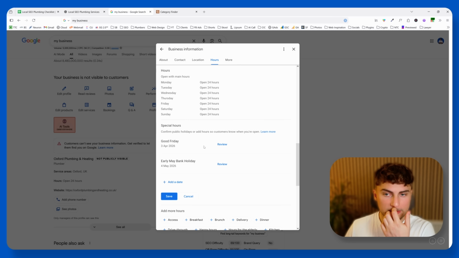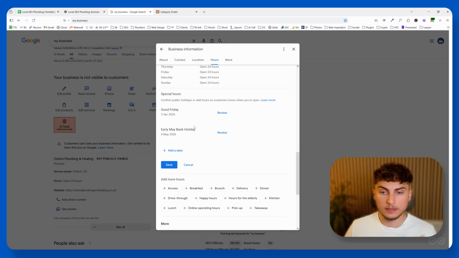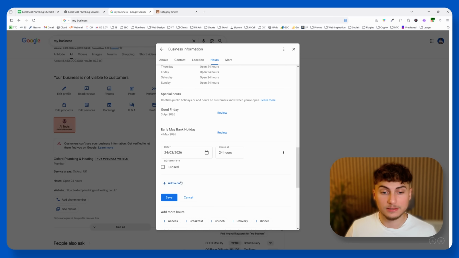Things like bank holidays, schedule changes, just fill them in. It literally takes a couple of minutes, but it keeps your profile accurate and avoids confusing customers. Also, Google loves it. So if you don't know your exact hours for these holidays or what holidays actually exist, you can just quickly ask ChatGPT for your country and it'll give you the most popular events.